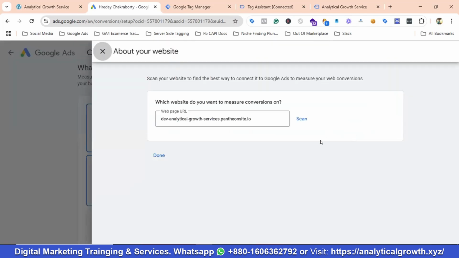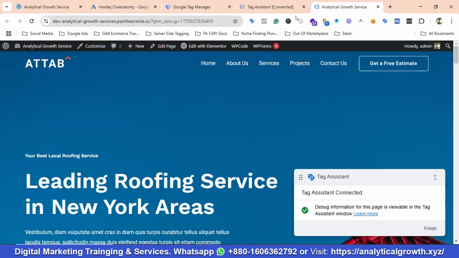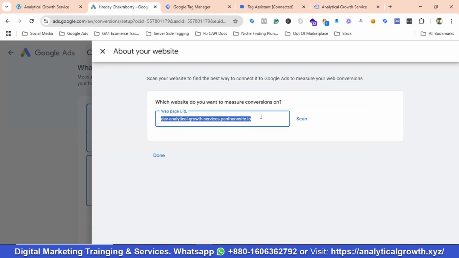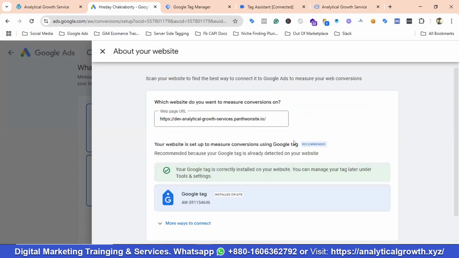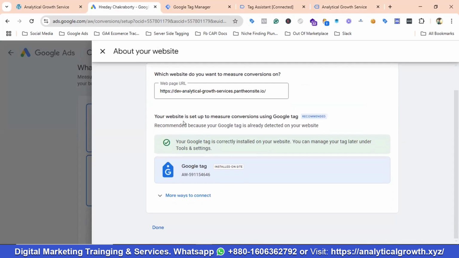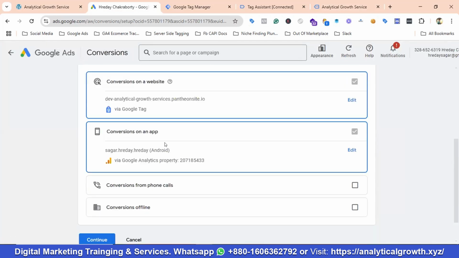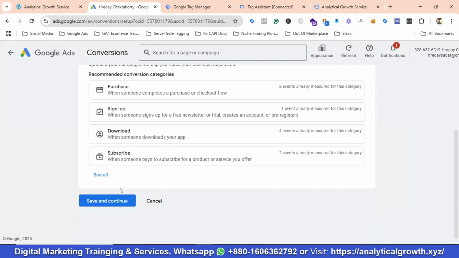So I'm going to click on this edit option, and now we're going to provide the website URL over here and click on scan. It will be scanning the website. You can see over here, your website is set up to measure conversion using Google Tag, because they have found Google Tag on our website. So I'm going to click on done, then I'll click on continue.